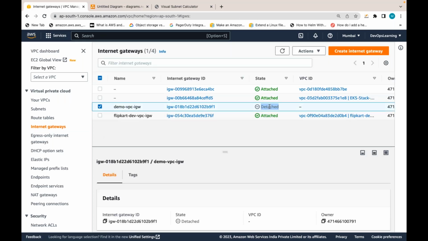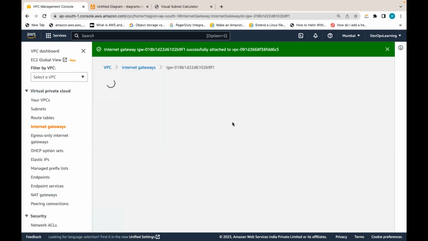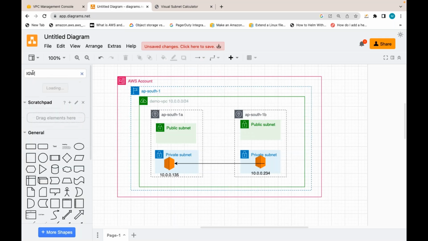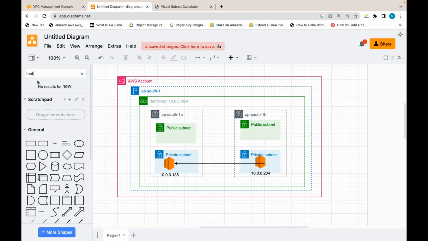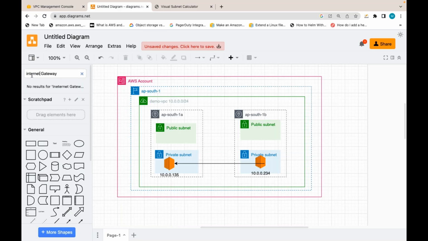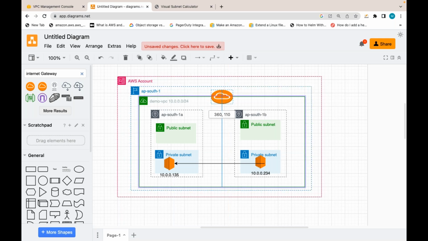We created an internet gateway, but it is not attached as of now. It is in detached state. So let me attach this IGW to the VPC. I am attaching it. Now I created one internet gateway, and I attached that internet gateway to this VPC.